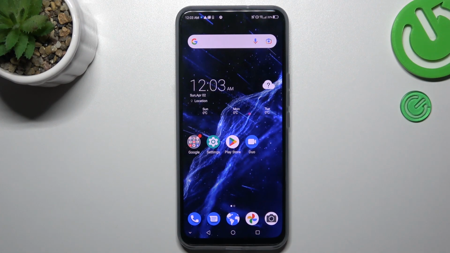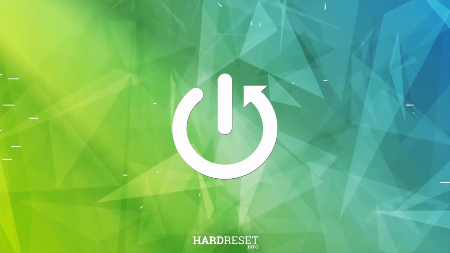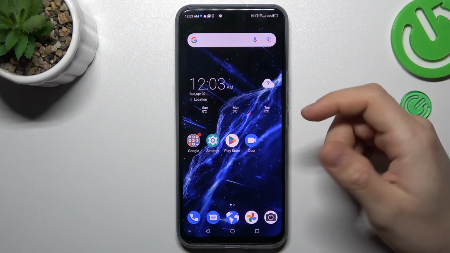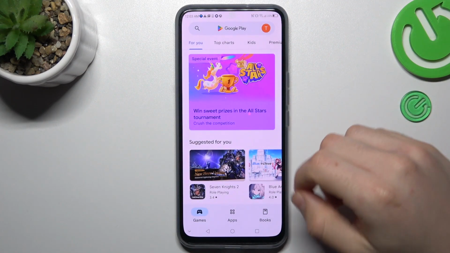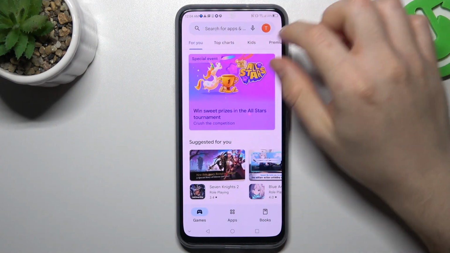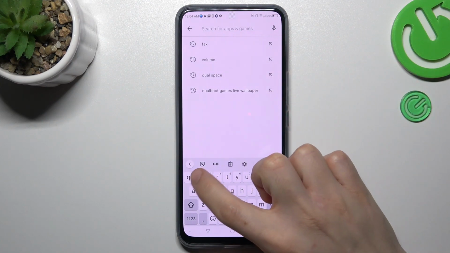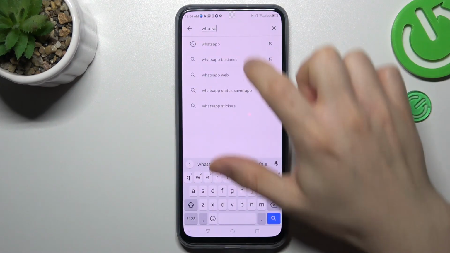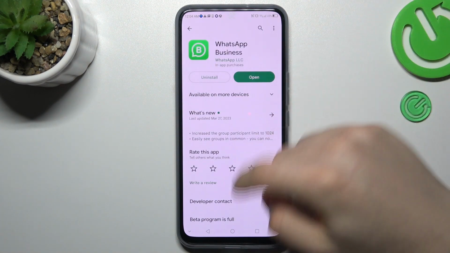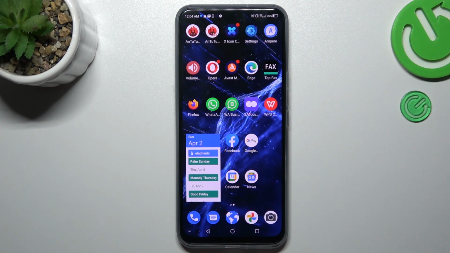Today I'm going to show you how you can activate two WhatsApp accounts on the ZTE Axon 20. So if you already have the WhatsApp application on your phone, but you need a second one for work, for example, with separate contacts, a separate number, etc., you can go to the Play Store and look for WhatsApp Business. Now just install this app. And now you can have two WhatsApp accounts on one phone. That was the first method.